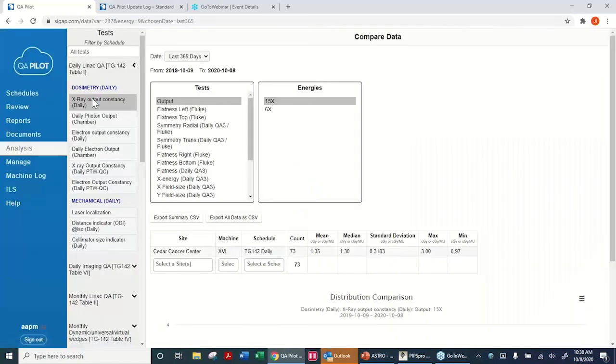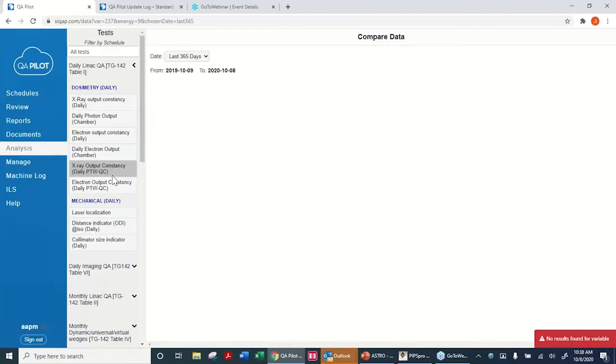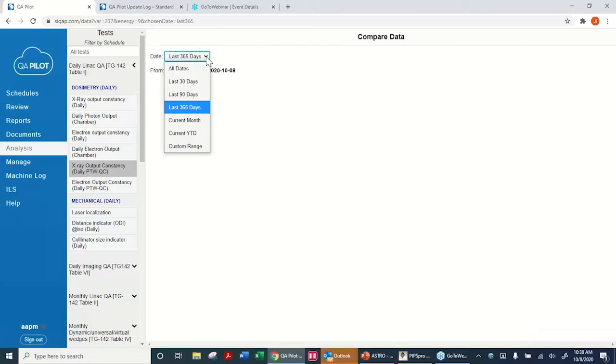You can go in and look and say, okay, what tests do I have in here? What energies? And then you can start getting some comparison data across your centers. You get some mean, median, standard deviations, maximum, and minimum. These are the kinds of things, and again, for whatever type of test that you're doing, I may not have data, so you can compare data across all dates, a custom range, so on and so forth.